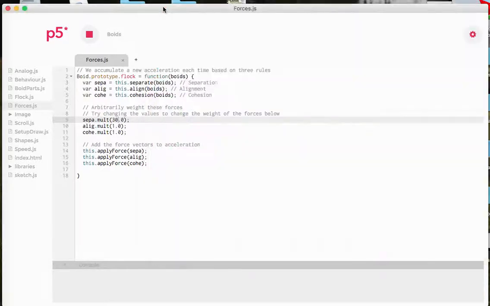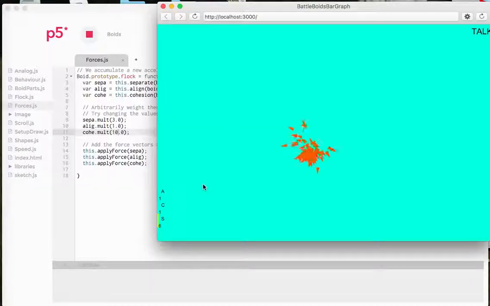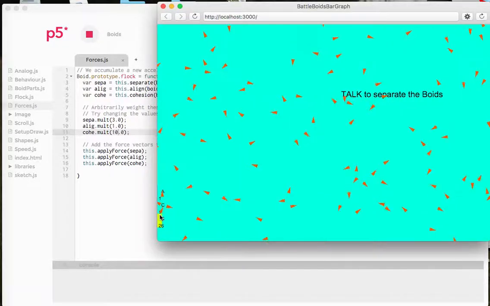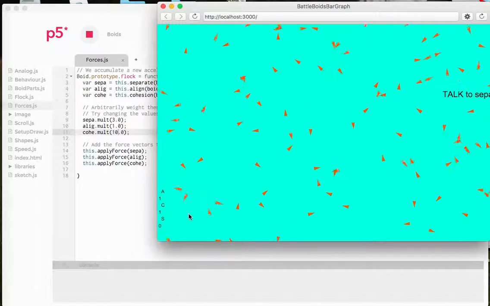Alright, let's change something else. So let's turn that back to 3. Now let's change our cohesion multiplier. And let's change it from 1 to 10. So it's going to multiply our cohesion by 10. Alright. So right now our cohesion is at 1. You can see this down here, C1. There's no bar. There's very little cohesion.